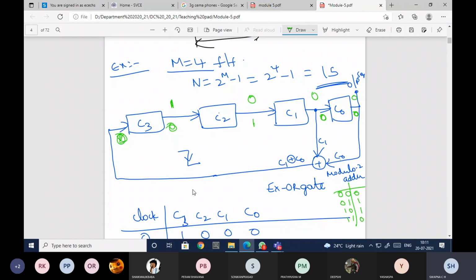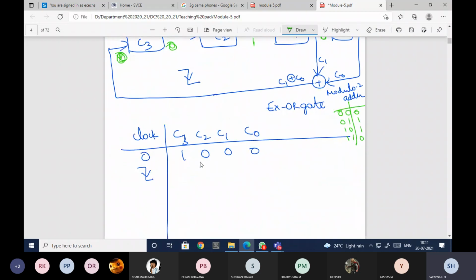So after the first clock cycle, I'll have the shifted signal as this 1 will shift here, this 0 will shift here, this 0 will shift here, and the XOR operation between this C1 and C0 will appear here. C3 is nothing but C1 XOR with C0. C1 XOR with C0, 0 XOR with 0, it will be equal to 0 only. This will happen for the first clock cycle.